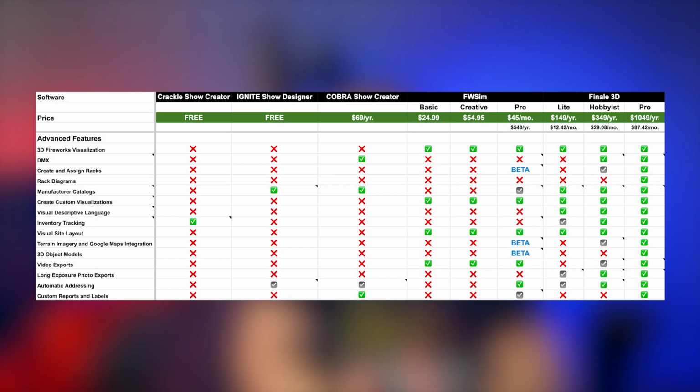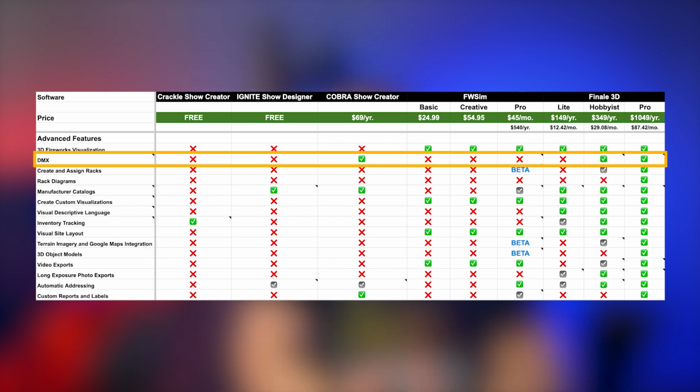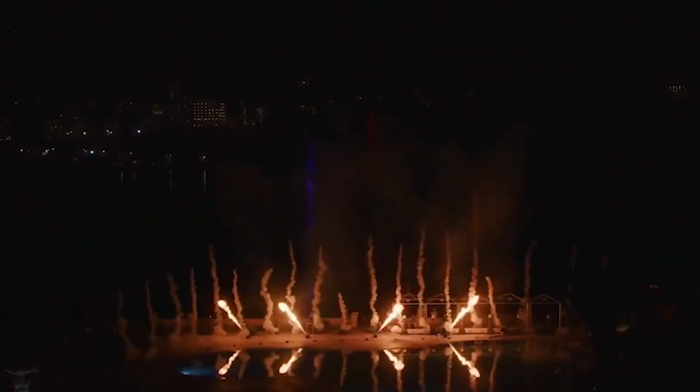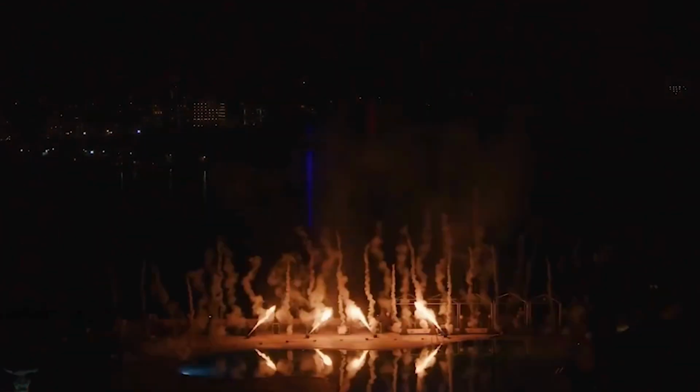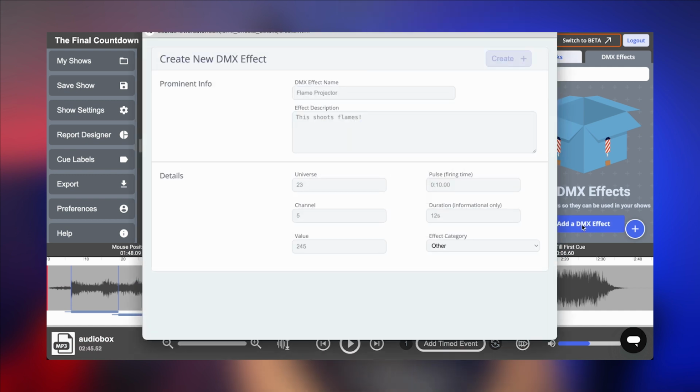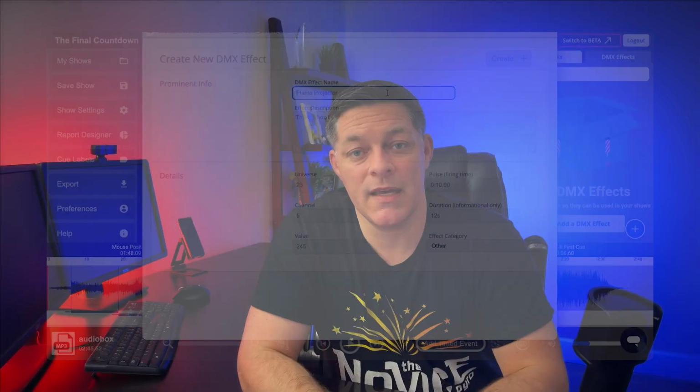Okay, next up on our advanced features list is DMX. If you're not familiar, DMX stands for Digital Multiplex, and it's a standard protocol for controlling lights and other special effects fixtures. DMX and pyrotechnics together are huge these days, and it's only getting more popular. I like the idea of using strobe lights instead of pyro strobe pots for many reasons, but DMX is much more than that. Anywho, the Cobra system supports DMX, so the Cobra ShowCreator software also supports adding DMX fixtures.